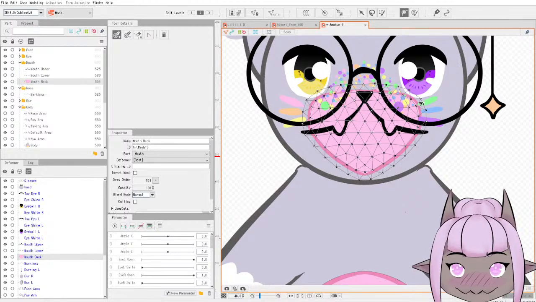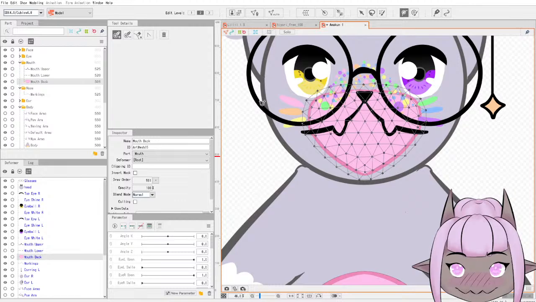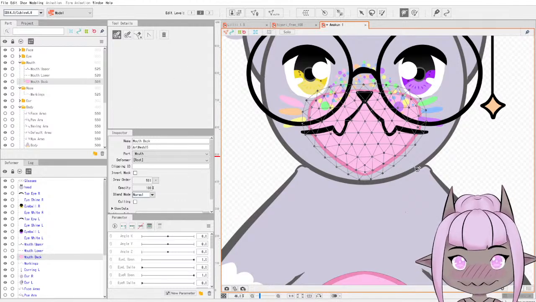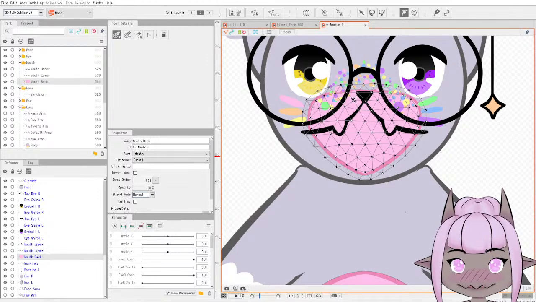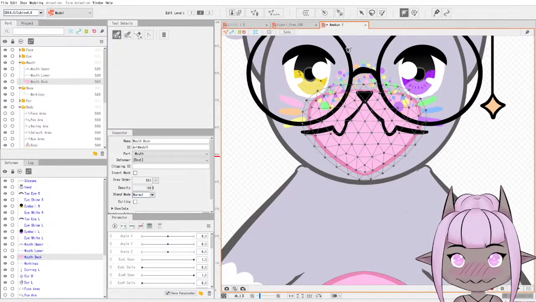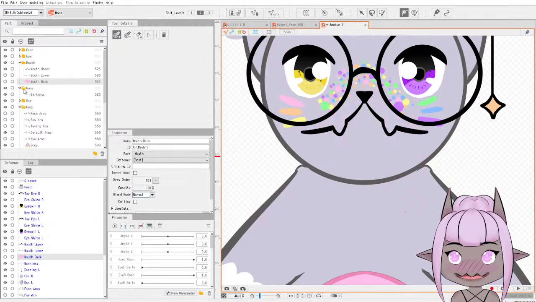That actually looks pretty good. Yep. And I don't expect to move it around too much. It's just going to be opening and closing. So that should be fine. The auto mesh should be fine. I'll make that go down again.